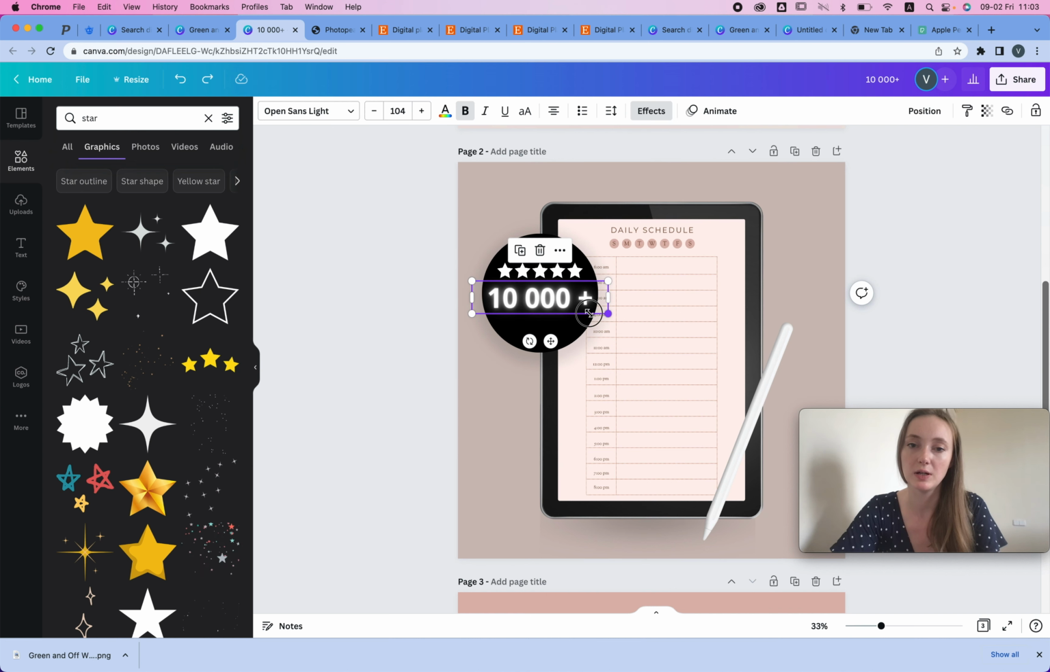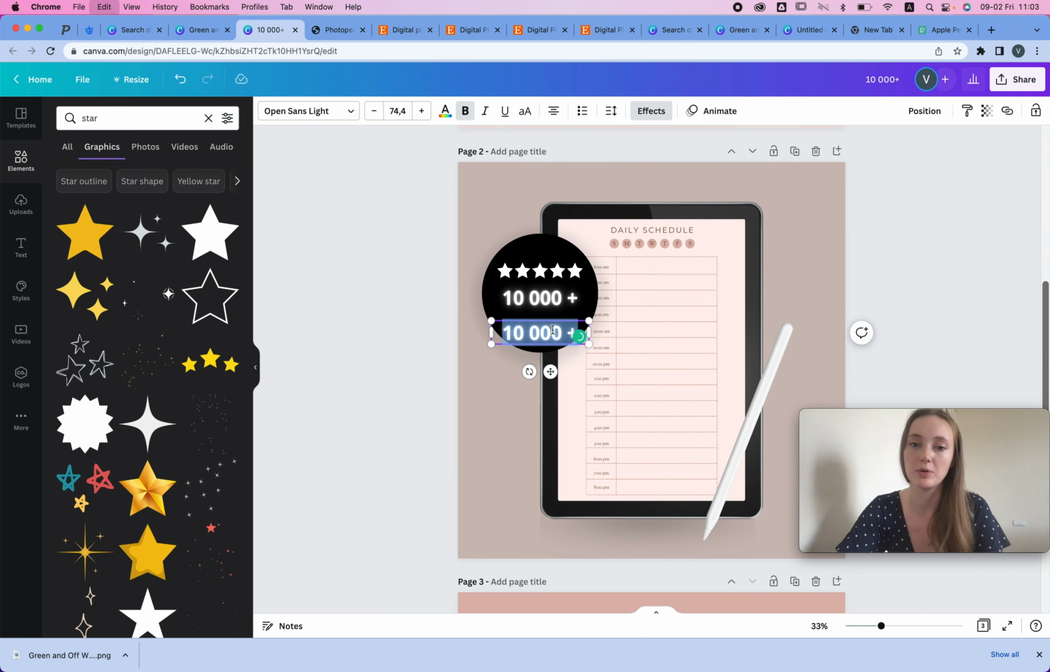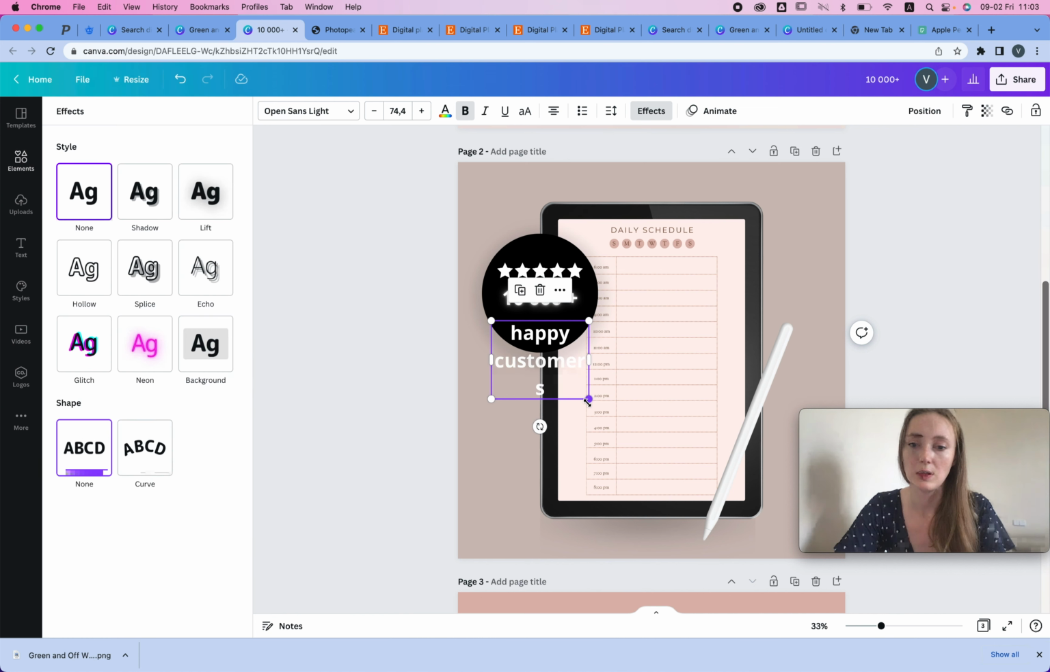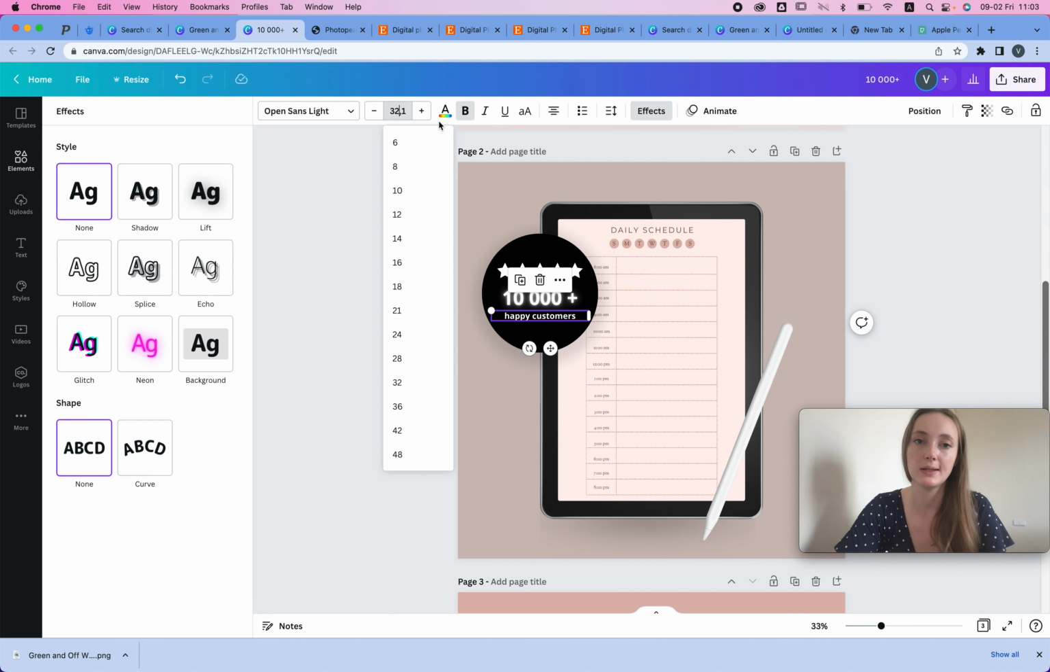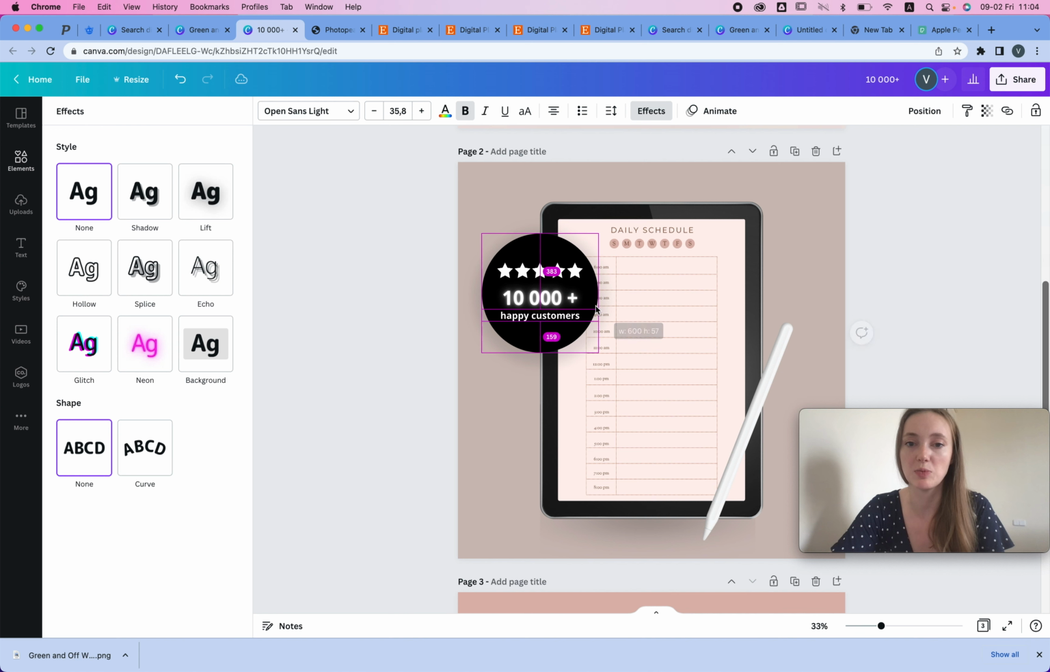You can write more, but it's like you could write, for example, client reviews. So I'm going to do that. Happy customers, and then I'm going to remove the effect, and I'm going to make it smaller. And here it is. So make sure that the text isn't too small because nobody's going to be able to read it. So try to make it as big as you possibly can.